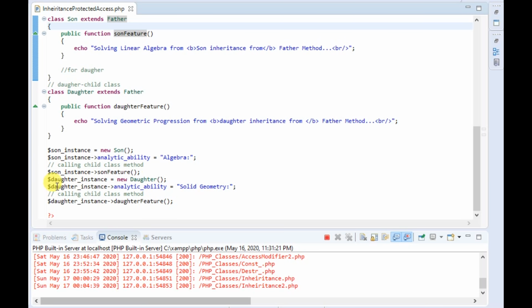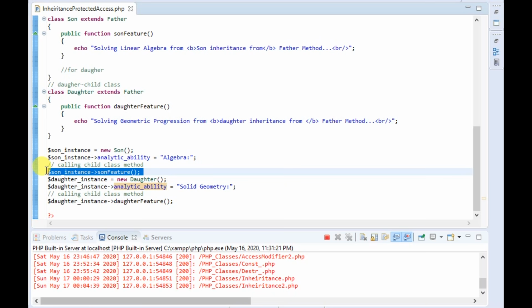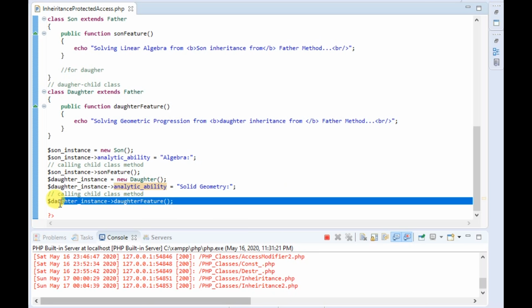Then a daughter instance, which of course extends the father as well, also has access to the father property, which is an analytical property. Okay, so here we have solid geometry. The son has assigned its own instance to algebra, while the daughter's instance to the father's property, solid geometry. So we want to just ensure that both the son and the daughter features are outputted to the screen.